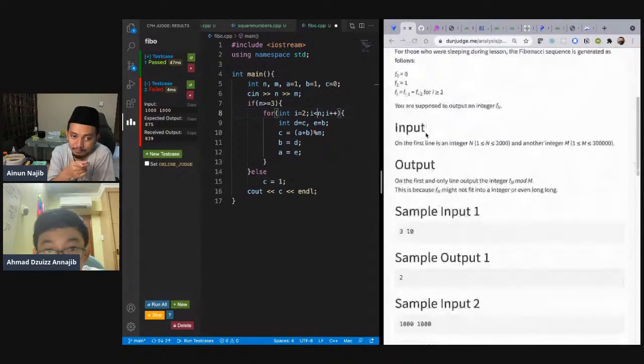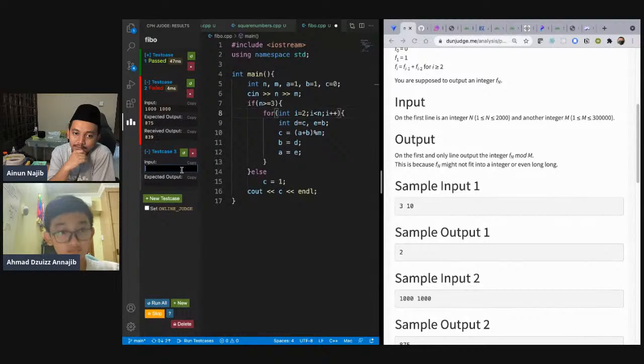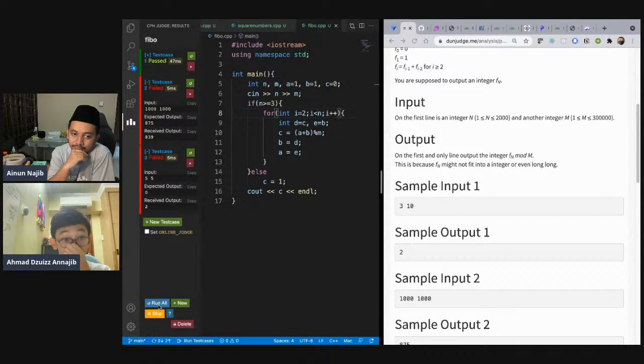Test with a new test case. Just put a simple one. Let's say no, that's not simple enough. Like the fifth Fibonacci number. 1, 2, 3, 5. The fifth, modulo 5, you will get 0. Why do you get 2? You need to debug, right? Why do you get 2?